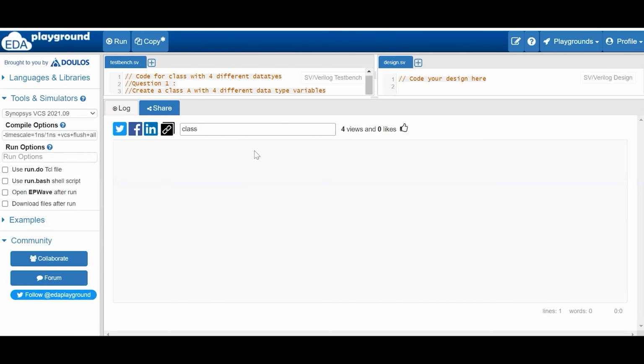Okay, we'll start the session. First question number 1. Create a class A with 4 different data type variables. Before going to this question, first we'll understand what is meant by a class, what is the use of class, what is meant by object, and what is the need of object.